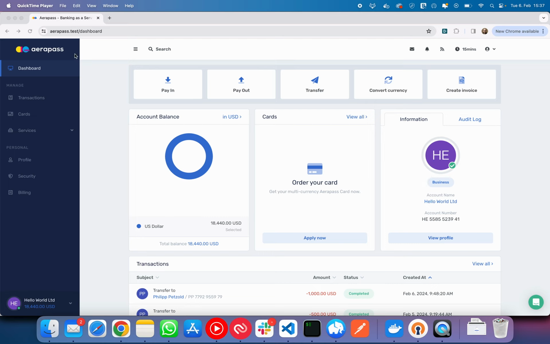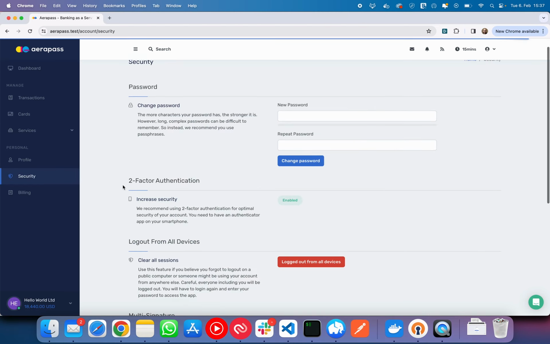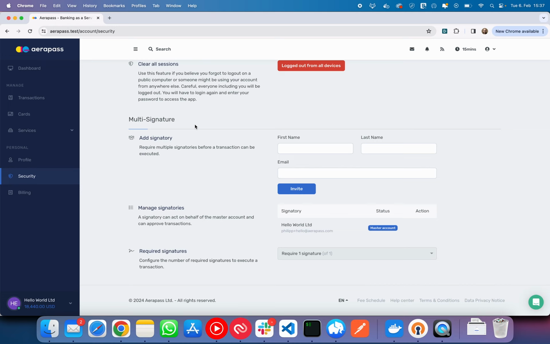For that to happen, you have to browse to the security page and scroll to the bottom. Then we'll have the multi-signature section, which is basically split in 3 parts. So we can add or invite new signatories, we can manage the existing signatories, and we can manage the signature scheme. So for the demo, let's just go ahead and invite a new signatory.